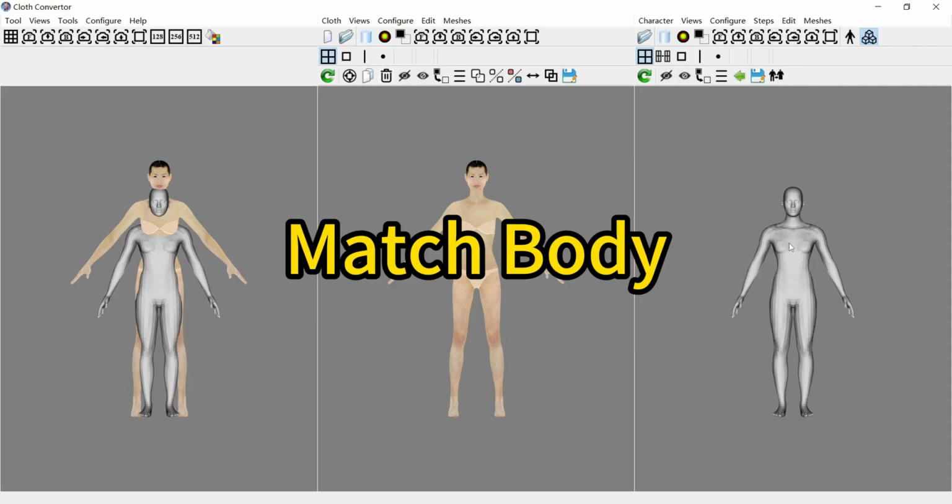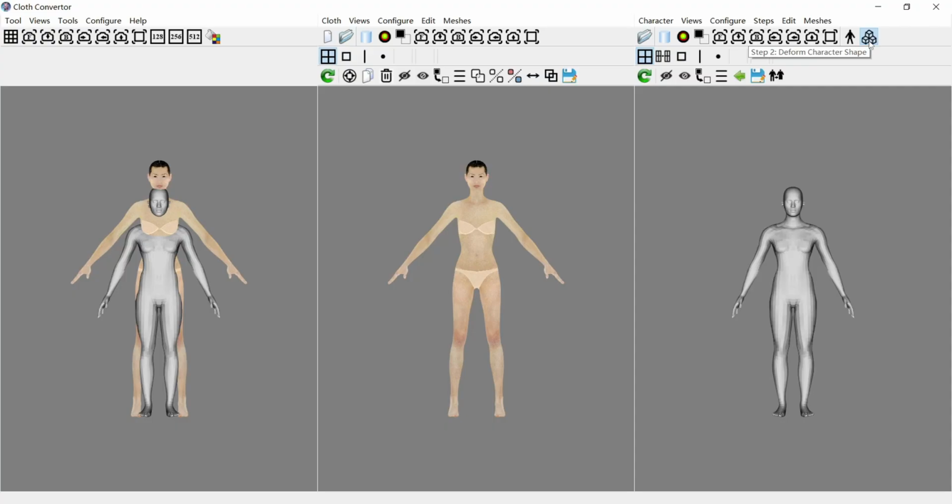in order to do the matching, we first need to click this button and then click this button to set the tool to the Match Meshes mode. In this mode we can use these point matching and face matching functions to match this shape to this shape.